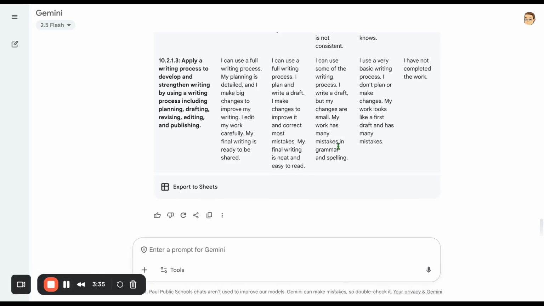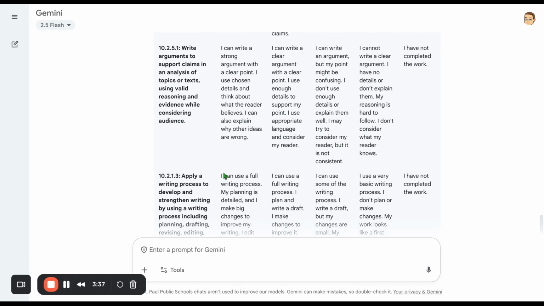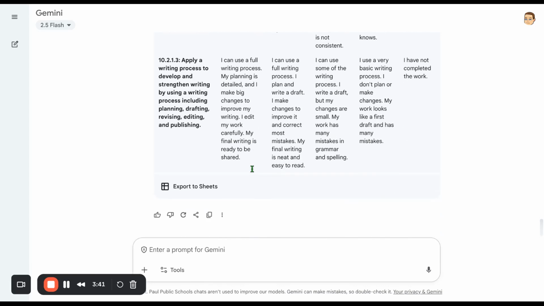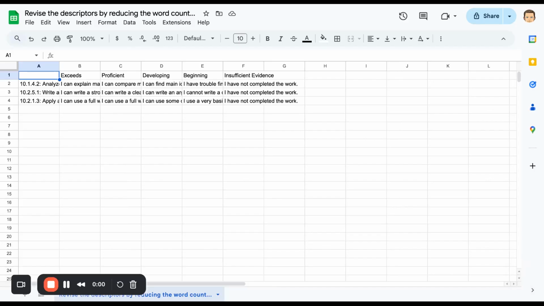For the sake of this exercise, I'm going to say that I am good with the bulk of what's here, and I am ready to export it. I want to do a little more work, but I'm going to do it in a space where now I am in complete control and I'm no longer using AI. So I'm going to select Export to Sheets. Google Sheets is going to open up and create a new spreadsheet for me.